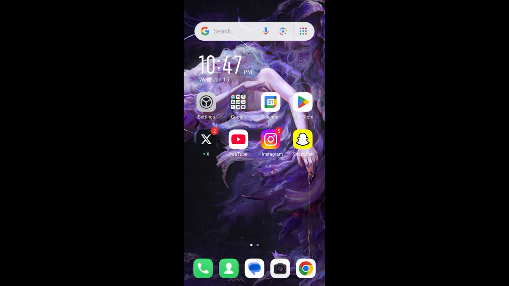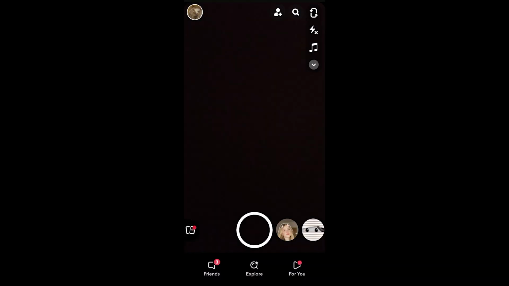So let's open our Snapchat app and let's say you had either a chat or any story or a highlight that you have since deleted and now you want to track it back. So how can you do it?